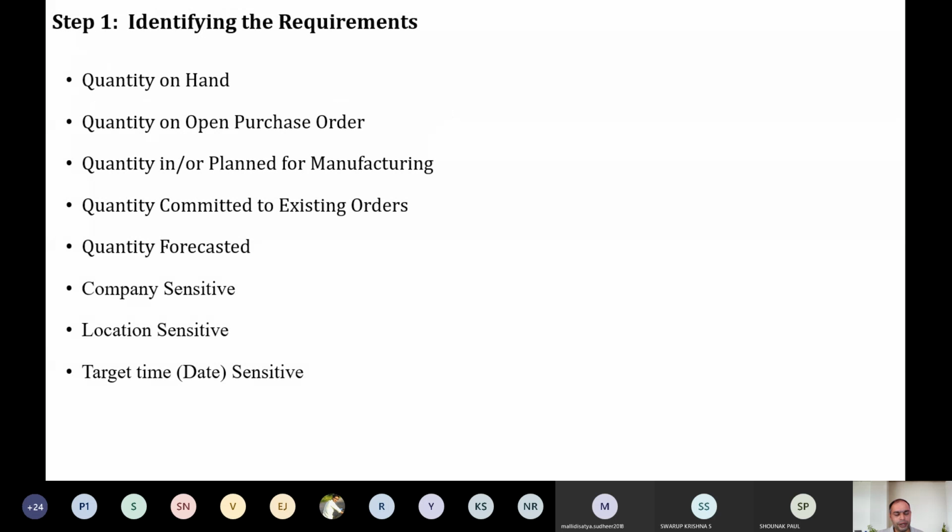So what I mean by identifying the requirements is, I will check what inventory I have in my warehouse or in hand. Then, in case I want to order, how much quantity should I order? Then we will ask how much quantity we are planning to manufacture on Monday. Sometimes there will be some orders which are in transit.